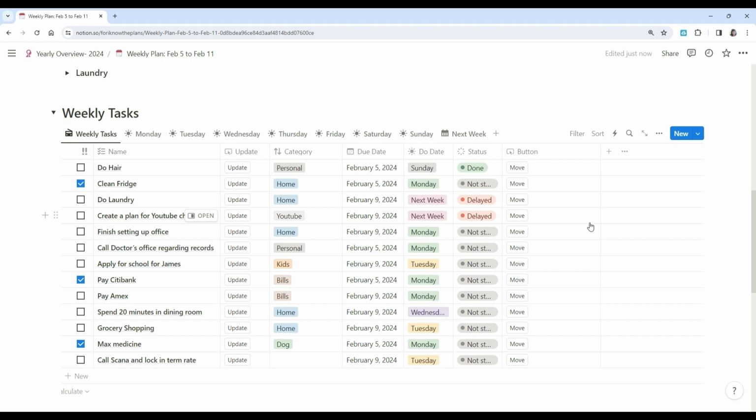The second is that when I've completed a task, I just want it done. In the past, you could just click on status, and then choose done. It just takes a little longer. What I do now is go into update. Let's say I've cleaned my fridge, which I haven't. If I click on update, it automatically says that this has been done.